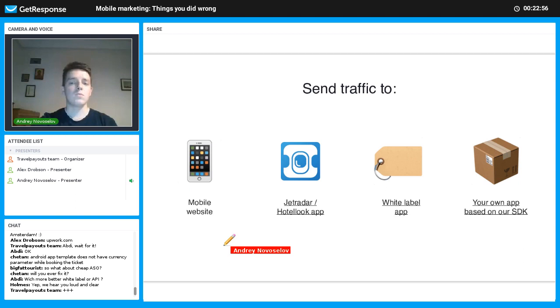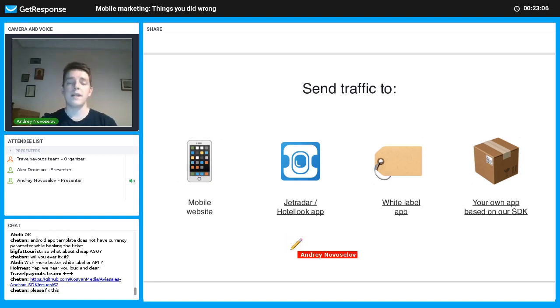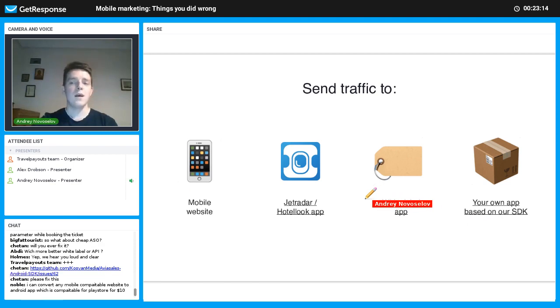The first way is to send your traffic to the mobile version of JetRadar and Hotellook. The second way is to send your traffic to the official JetRadar and Hotellook applications. The third option is a white label application, and the fourth option is to create your own application based on our SDK. Those possibilities are presented on the slide in order of difficulty. All options are available for everyone, even for beginners. And if you meet any problems, you can contact our support team and we will help you.